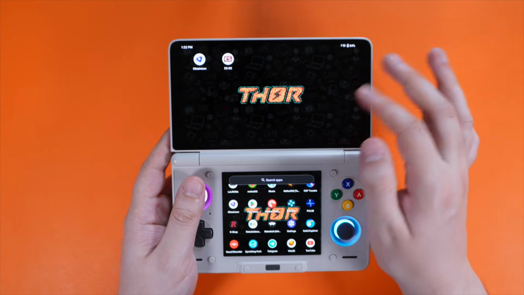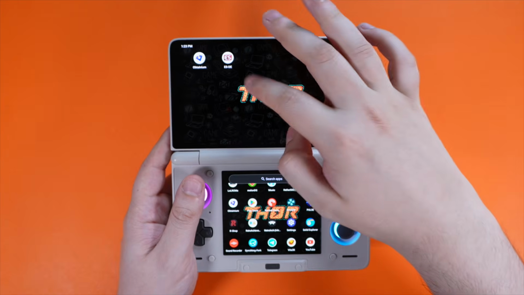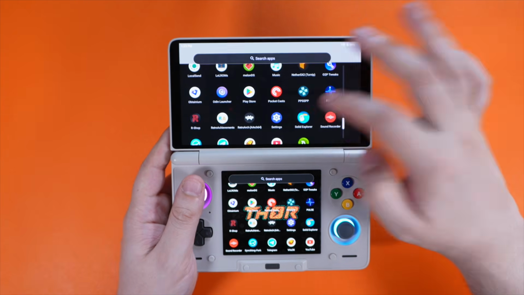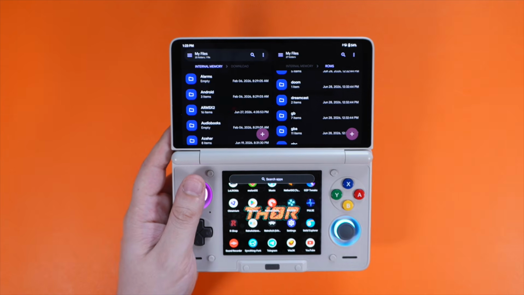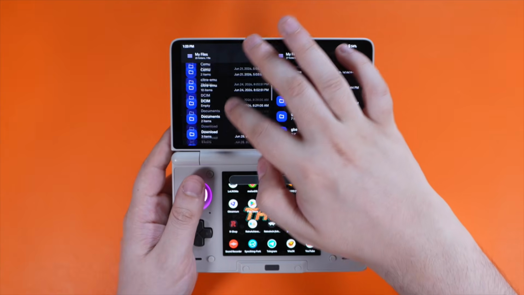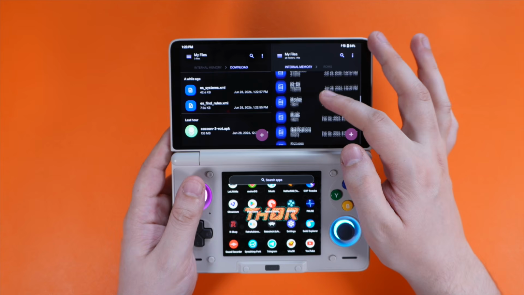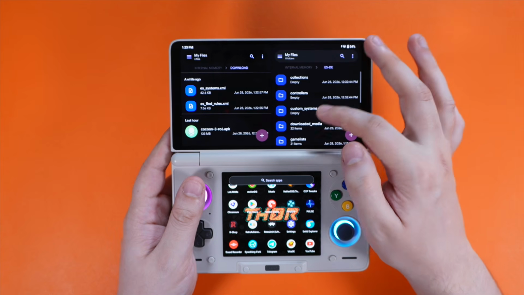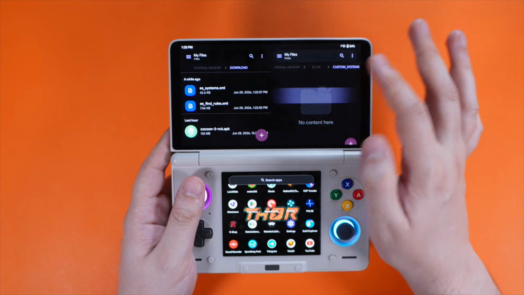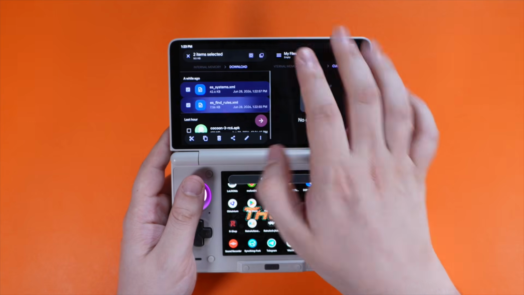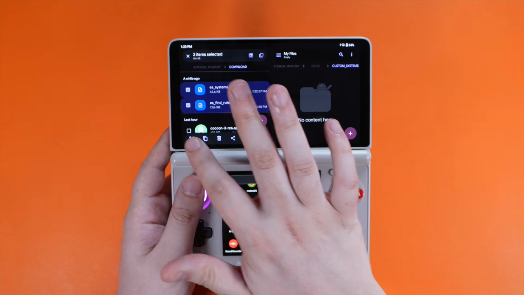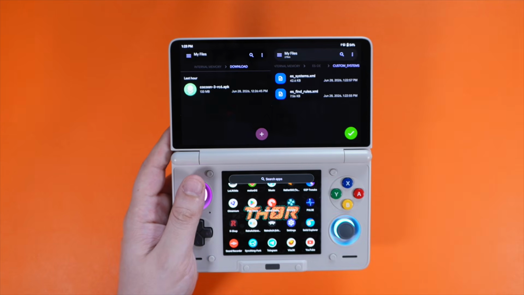We'll get both of those, and then all we need to do, if we go to our Solid Explorer, we'll go to our downloads. We've got those two folders, and if we go back to our ES-DE folder, we've got this custom systems folder. So we're going to open that up, we're going to press and hold, tap both of them, and then we're going to cut and we're going to paste, and that's it.